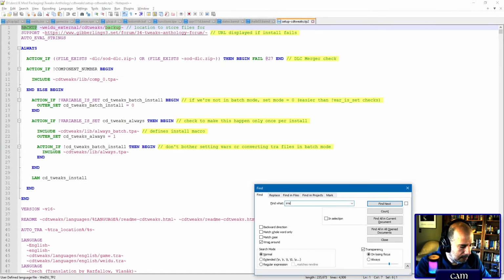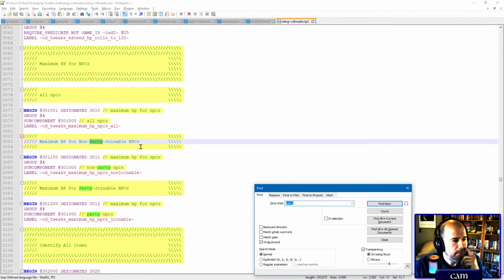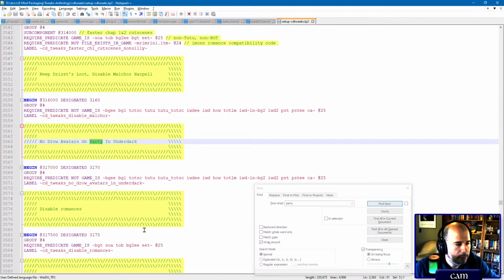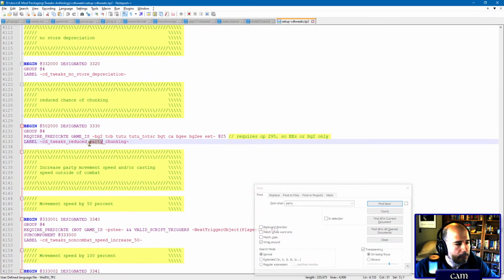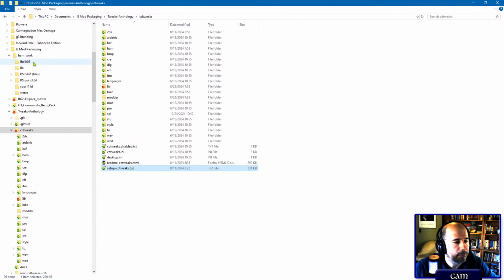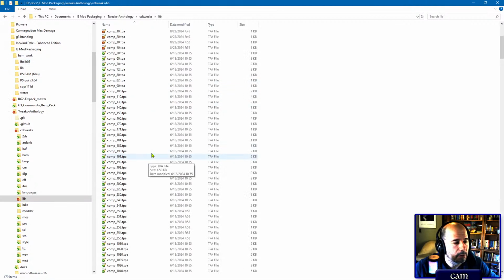And I think the reason why it's not 100% is because those opcodes themselves aren't reliable. So let's see if we can find that component first. Reduce party chunking. All right, so this is the component. We'll do a little side. Let's take a look at this and we'll see if we can figure out what the code is doing. So it's component 3330.